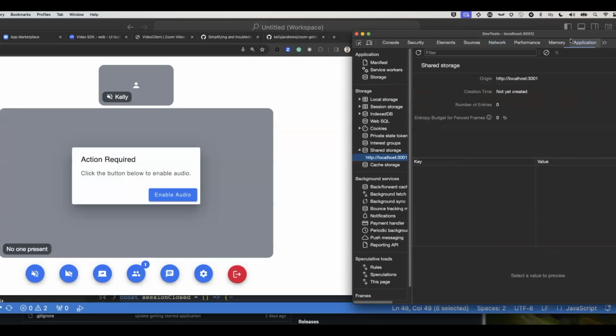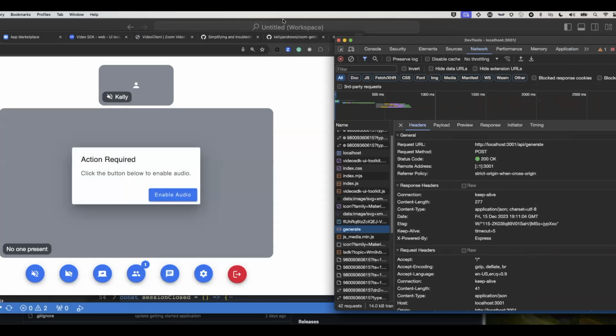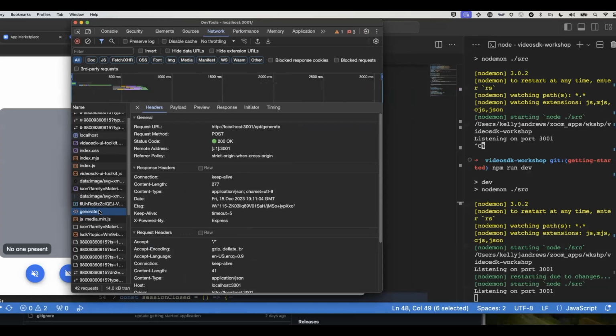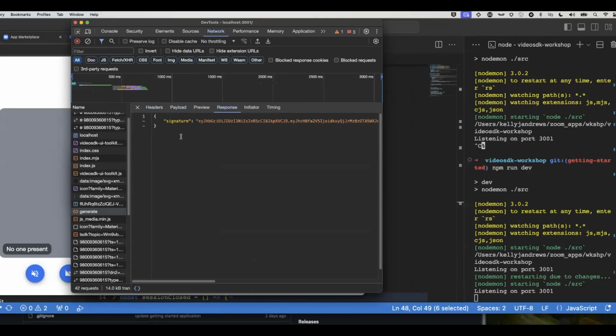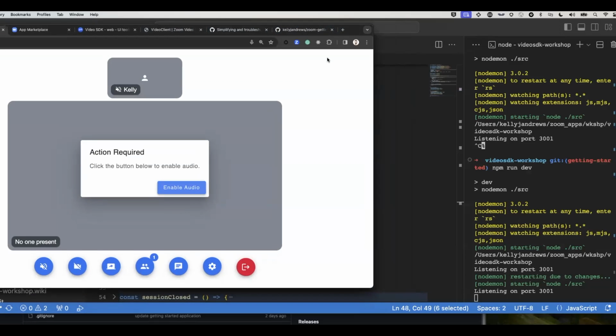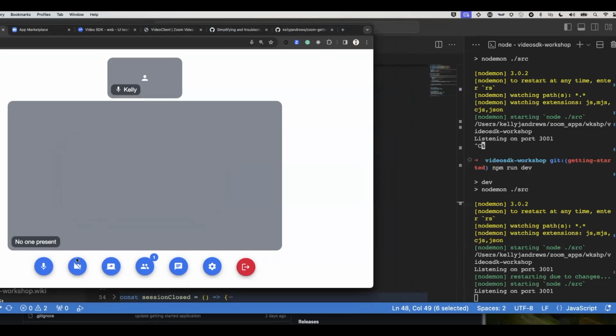So here's my API call. Here is my generate API call. The payload comes in, and then the response comes back with the signature. That's all that does for me, but super simple. And then everything comes back, renders, I enable my audio, and I can turn my camera on.